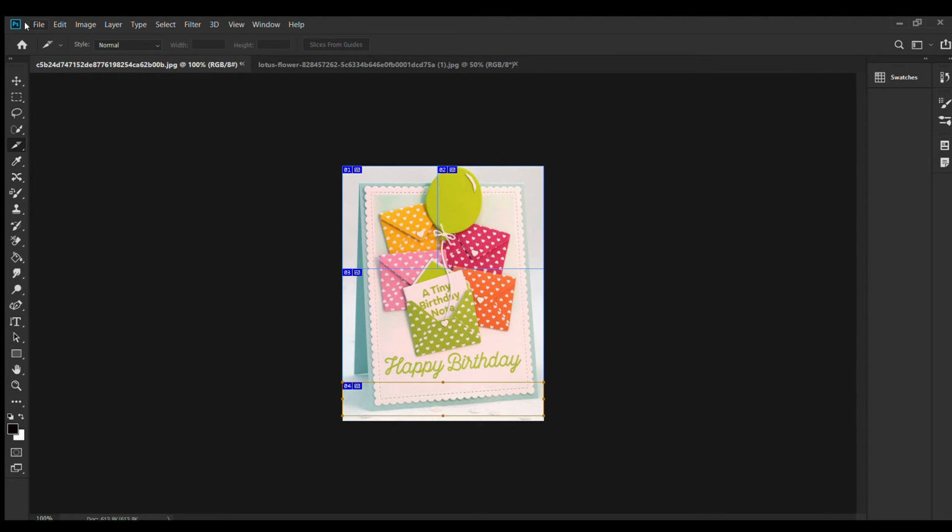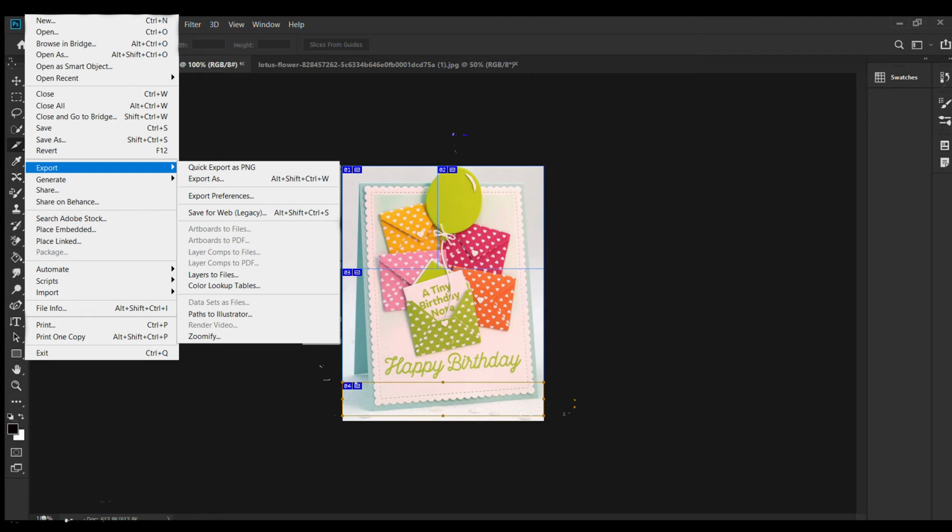Now go to the File menu, then Export. Click on Export and Save for Web.